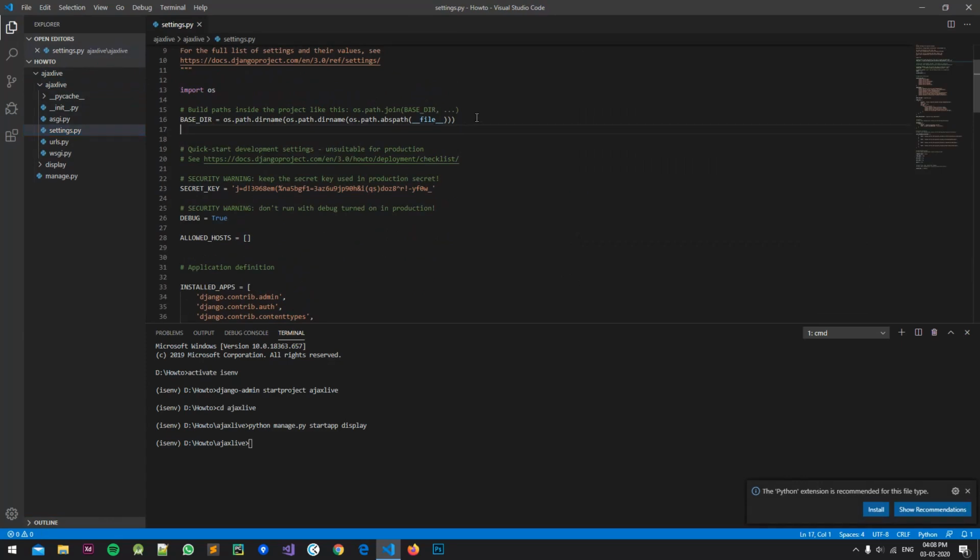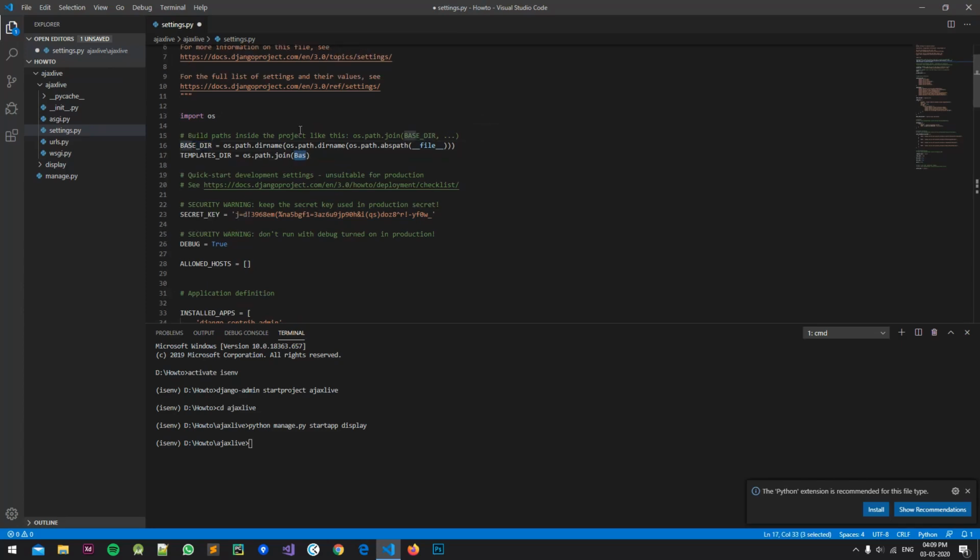So we'll open the folder Ajax Live, and in settings we'll create a template folder. First we'll make a template directory over here. These are some basic simple things we have to follow when we create a Django project. You all must be knowing this. For the templates directory, the base directory was created, so we'll extend that with os.path.join. We'll take this base directory, copy, paste, comma, templates. Our folder name will be templates.